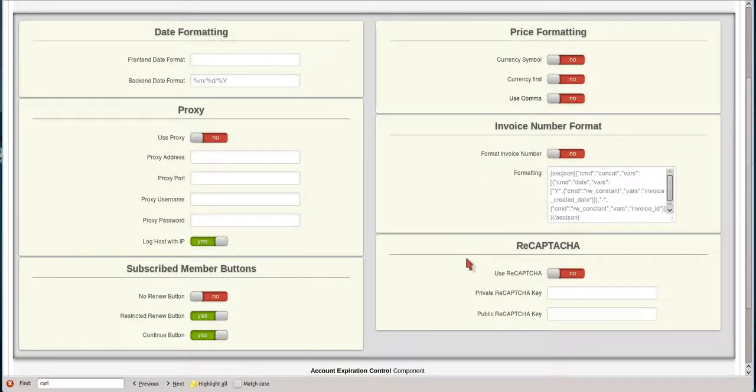AEC will allow you to use reCAPTCHA if you're using Joomla registration only. This only works with Joomla registration. If you're using Community Builder or JomSocial or K2, it won't. But you can set this to yes and then put in your reCAPTCHA keys here to put reCAPTCHA on the registration form itself.